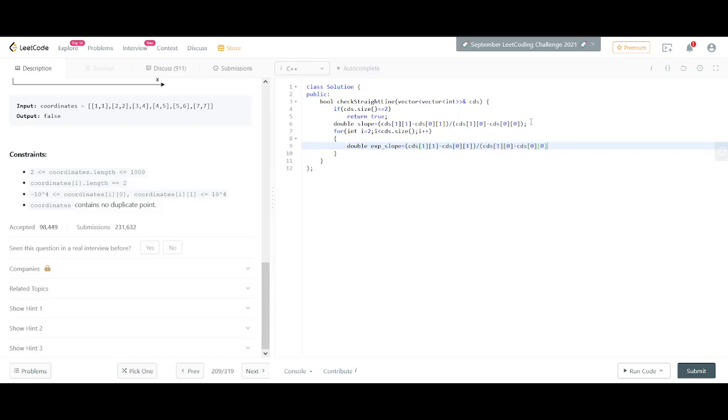This should be i, this should be i, this should be i, i minus 1, this should be i, and this should be i minus 1. So we have calculated the temporary slope, the expected slope coming from the next set of points. If slope is not equal to expected slope, we simply return false, right? That means it cannot lie in the same line, else we return true.